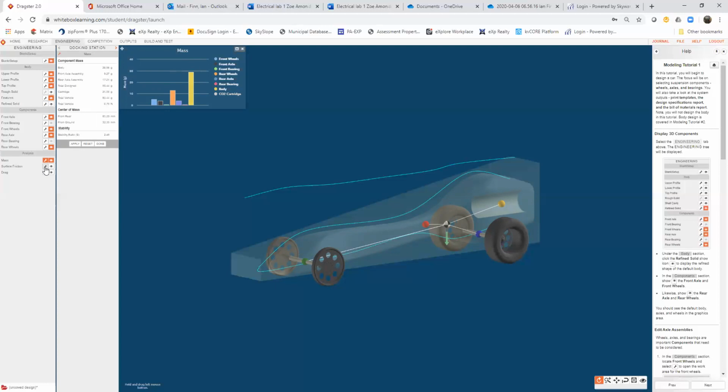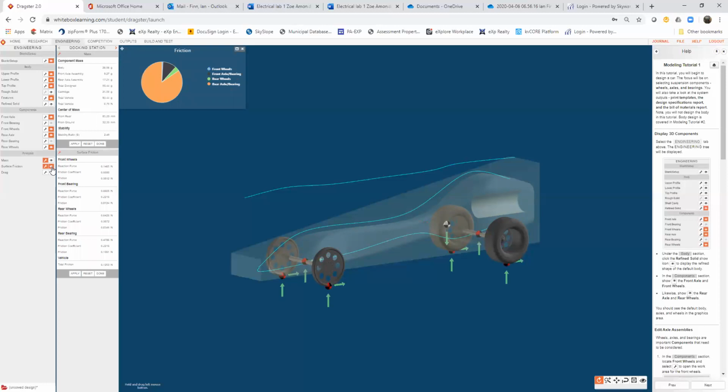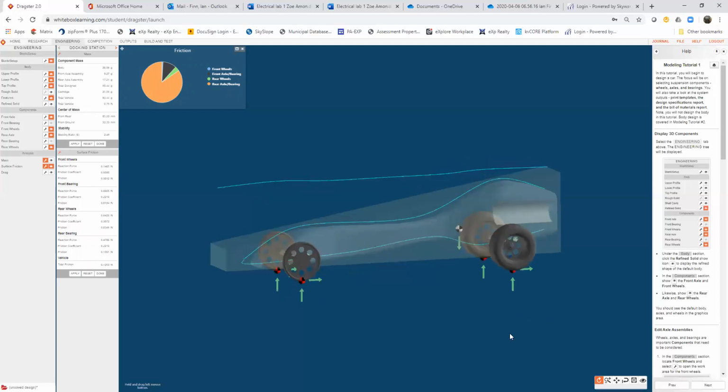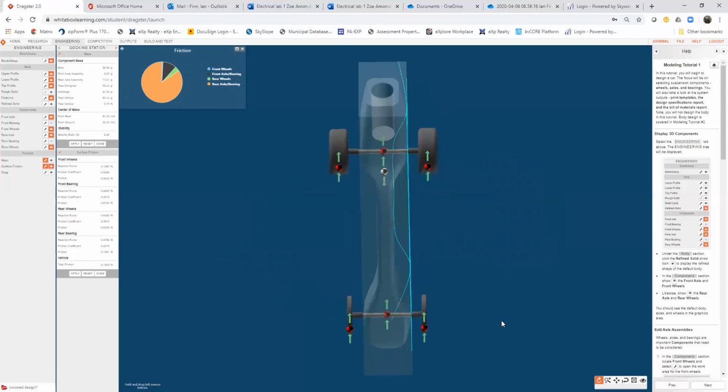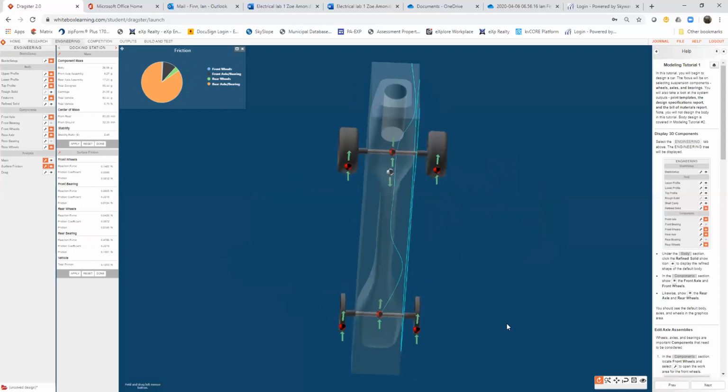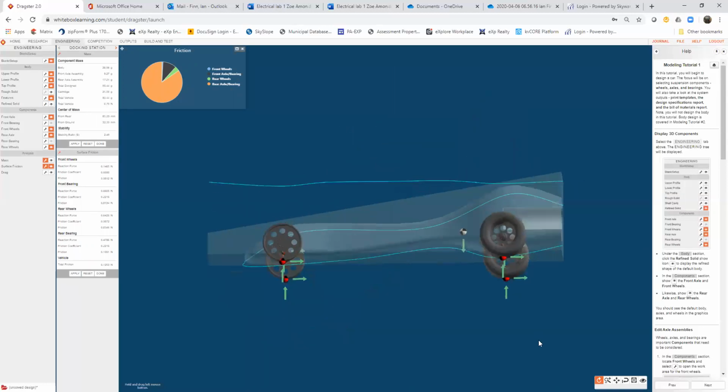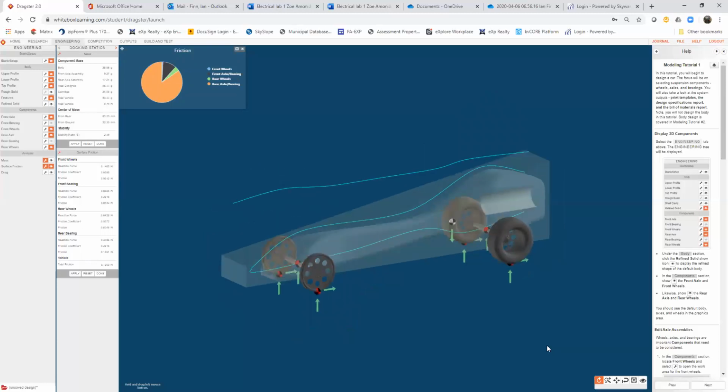Next, we're going to show our surface friction. Click our eyeball. Looks like we got a whole lot of friction going in our rear axle. So let's see what's going on here. We can see if we got something rubbing. It doesn't really look like it. Might just have more weight towards the back. All right, so we're good there.